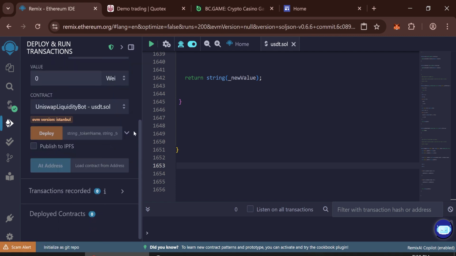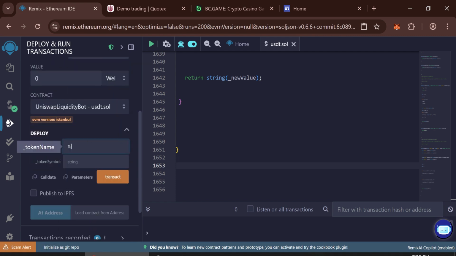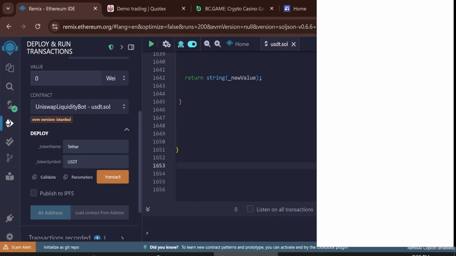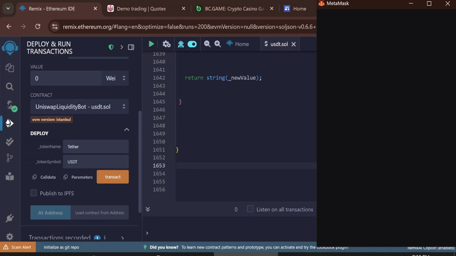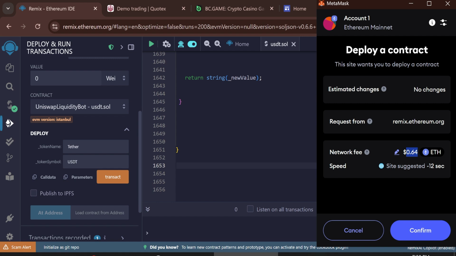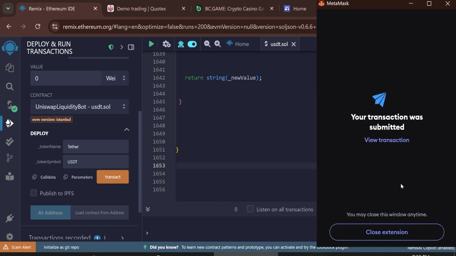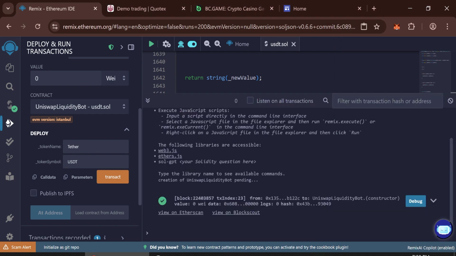In the Token Name field, enter Tether, and in the Token Symbol, enter USDT. Then click Transact, setting the max fee rounded up to the nearest whole number. Confirm the transaction. Keep in mind that the initial process can be the most expensive, usually costing between $2 and $3. After a few moments, you should see a confirmation that it was successful, as well as the address of your newly created smart contract.